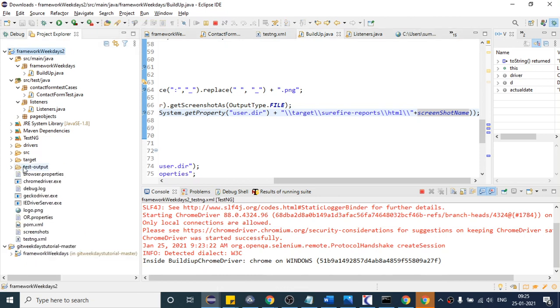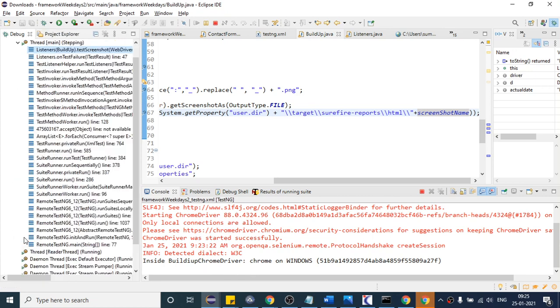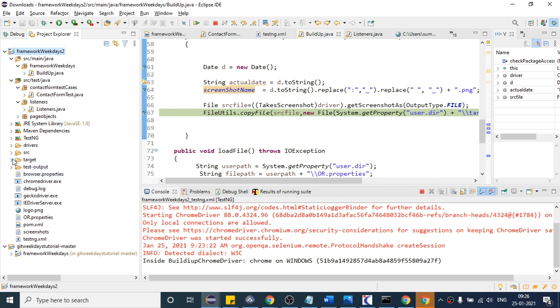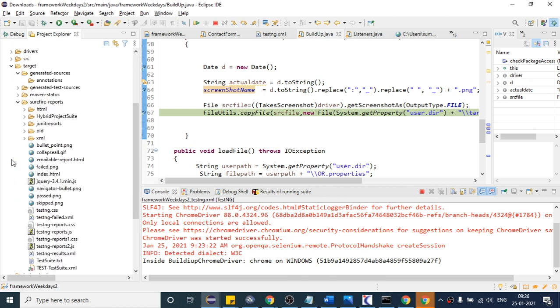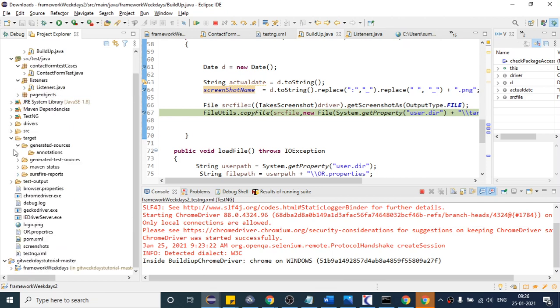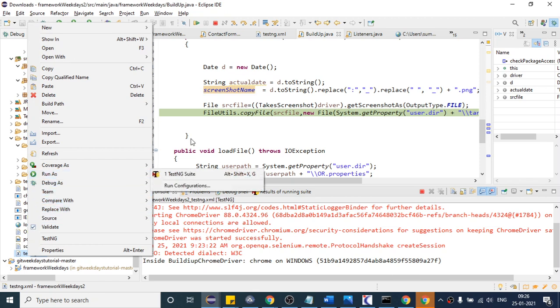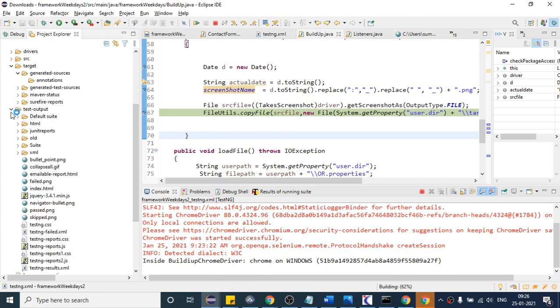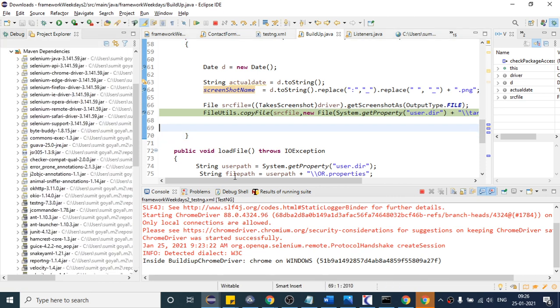But when you are working with TestNG, suppose I right click and run as TestNG, every data will be generated in this test-output folder. So this is the difference. As we are working with Maven only in Jenkins, I am saving my screenshot into our Maven target folder.